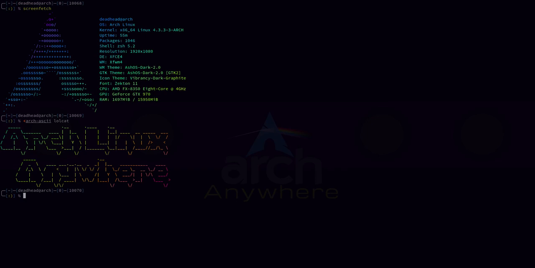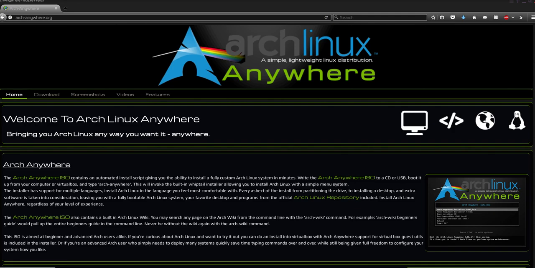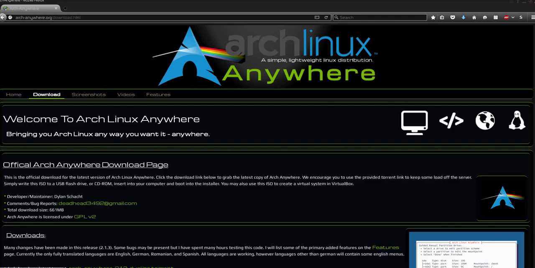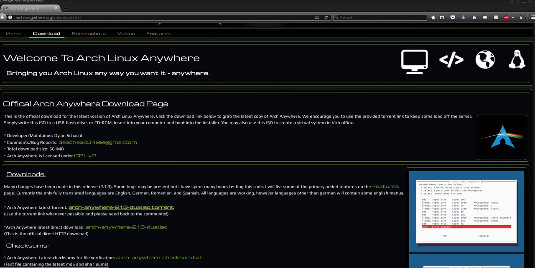Alright, so today we're going to be doing an Arch Anywhere install with manual partitioning, and we're going to be installing an xfce4 desktop. Alright, so to get started, you're going to head over to the Arch Anywhere website and go ahead and download the latest Arch Anywhere torrent.